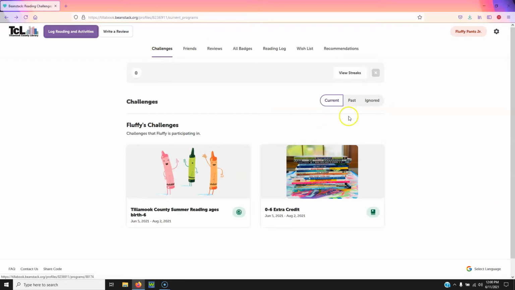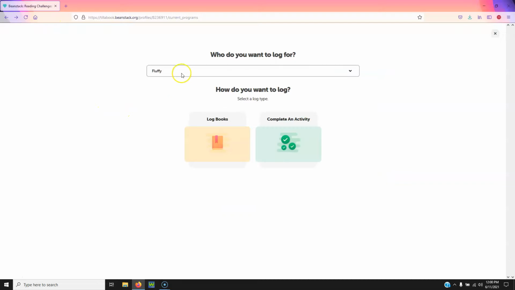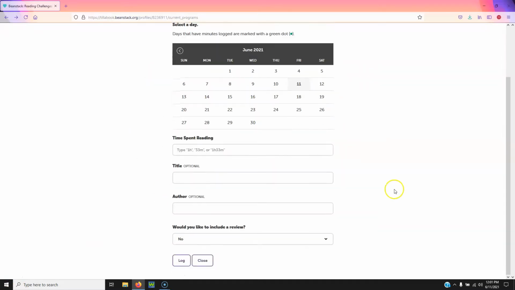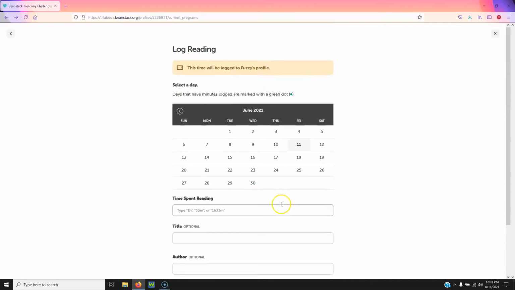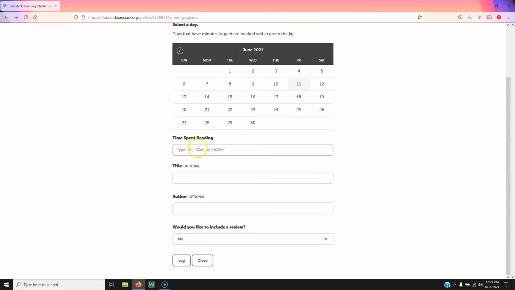The frustrating thing is, for some reason, Beanstack doesn't automatically take you back to that child, so you have to go choose them again. So we go back to Fuzzy, and for Fuzzy's extra credit, they're going to log minutes. So it's time. So for every 30 minutes the child reads, they're going to type in 30 minutes, and you can do title optional, author optional, and you just click log.